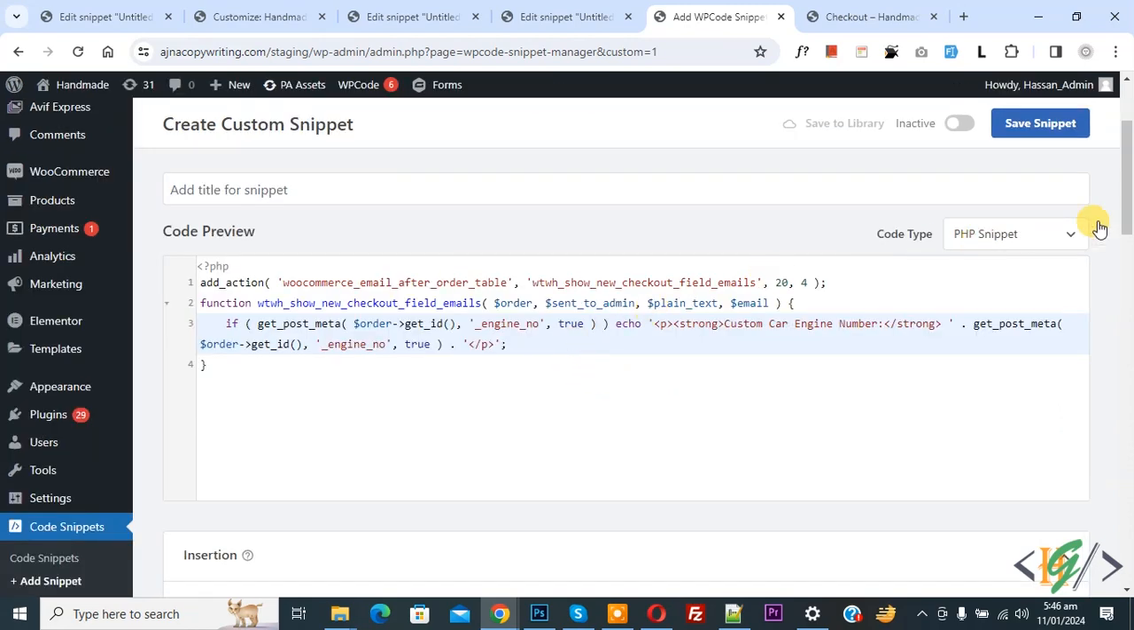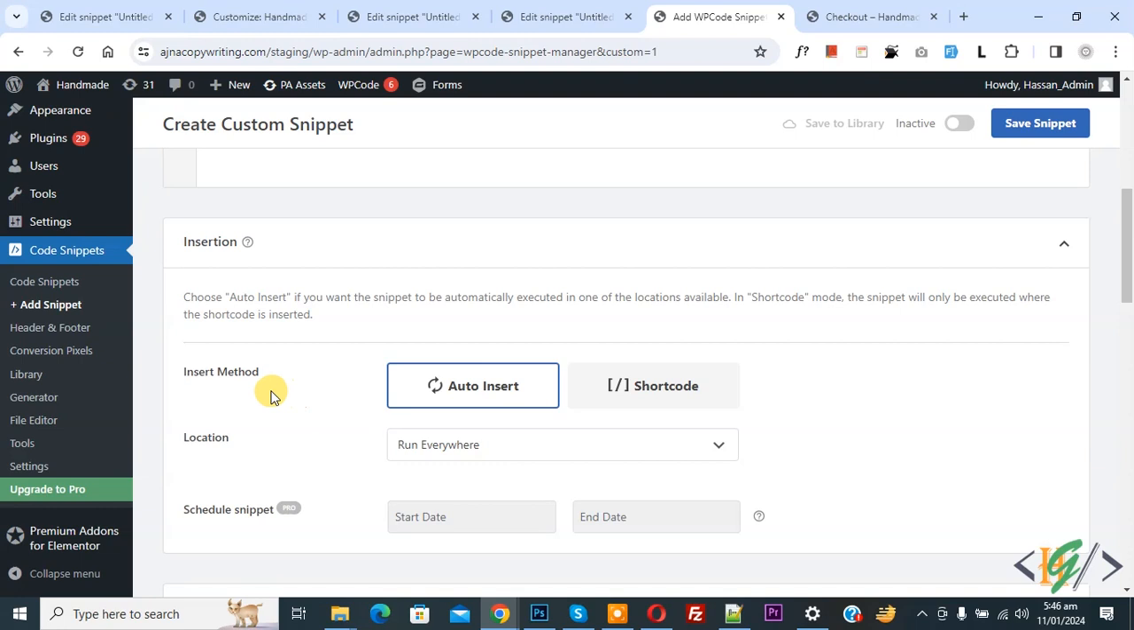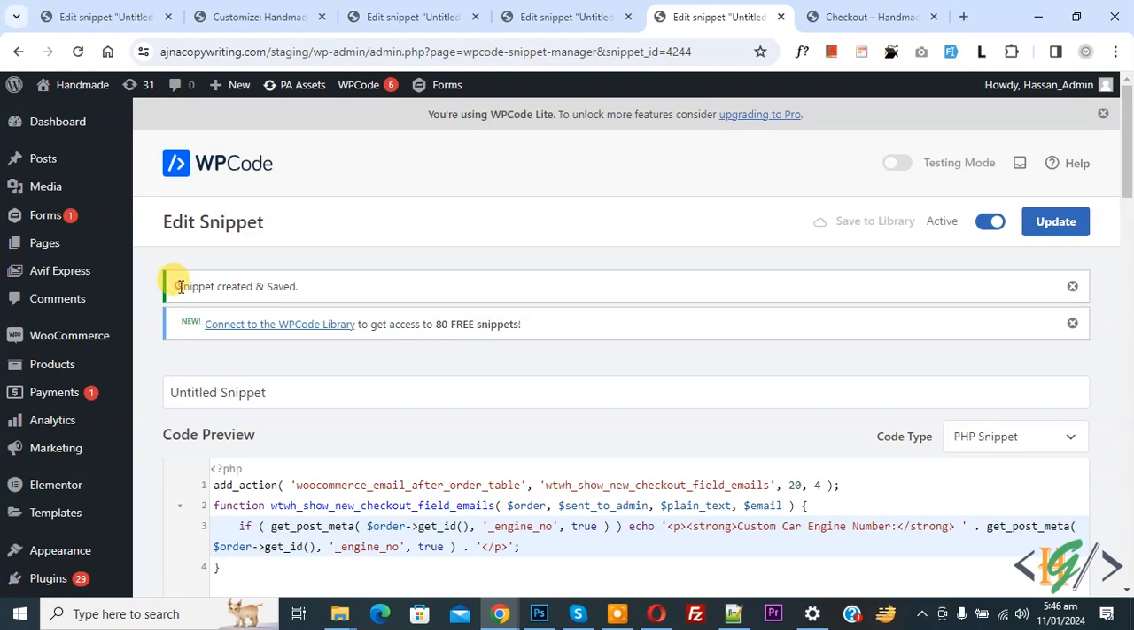Now scroll down. You see Insert Method: Auto Insert, Location: Run Everywhere. On top you see Inactive, now make it Active, and then click on Save Snippet. Now the snippet is created and saved.